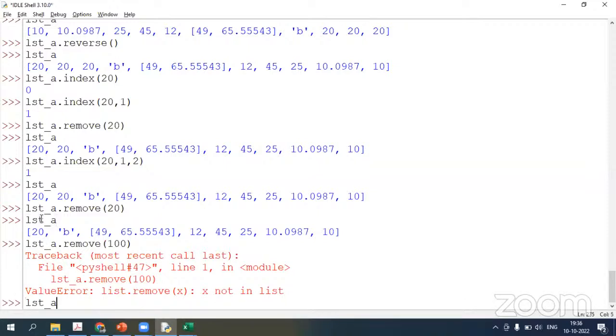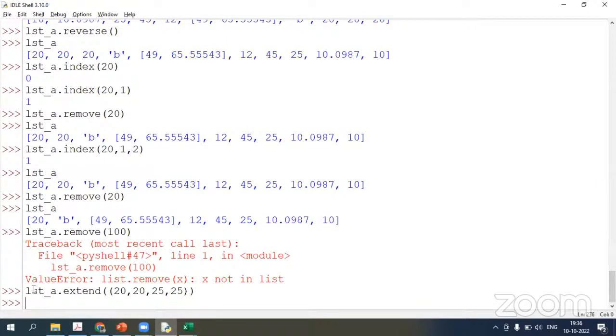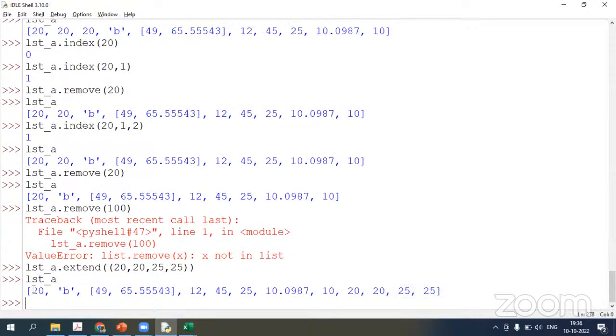Now, suppose I will extend. For those who were asking me the difference between extend and append, extend actually takes in an iterable. Let's say I'm going to give a tuple saying 20, 20, 25, 25. And what extend does is it populates the existing list at the end with the individual elements from the iterable. In our case, it's a tuple. So tuple is like a list. Forget for the moment what's a tuple.